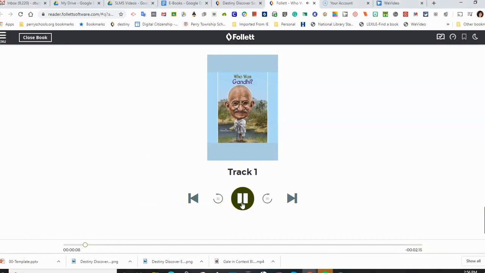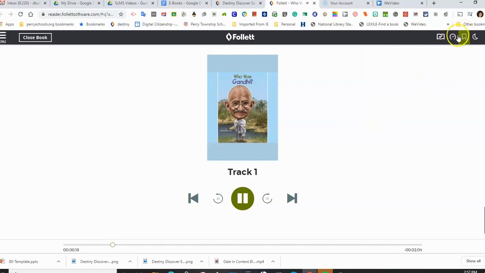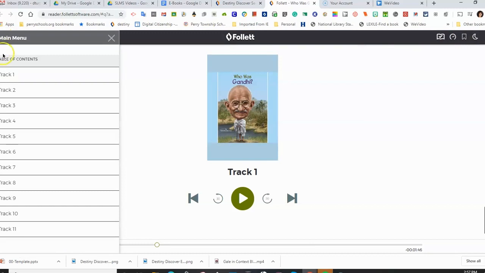I can play my audiobook with the play button. And then up in the upper right-hand corner, there are controllers that will help give me other options. Like I can return the book early and it will tell me when it's due. I can change the speed of the talking. I can bookmark where I am in the book. I can go to a different track or a different chapter number.